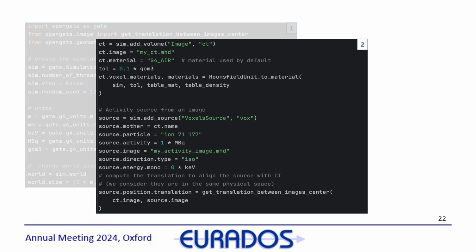Then the next lines describe the source of activity. In that case, it's mostly the same function. It's not add volume, but add source. This is a voxelized source, and we provide the name of the image that contains the SPECT images. We said that the particle is a lutetium in that case, and that's all. Everything else will be managed by the Geant4 engine. Of course, if you want to change your radionuclide, that's 2 seconds work here.